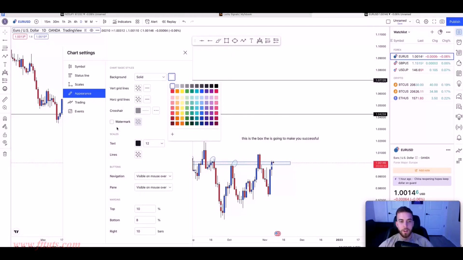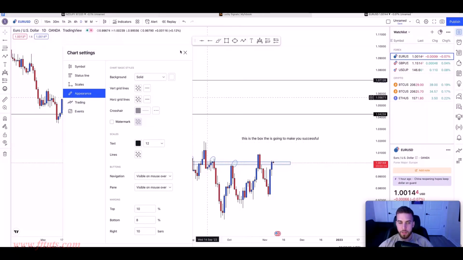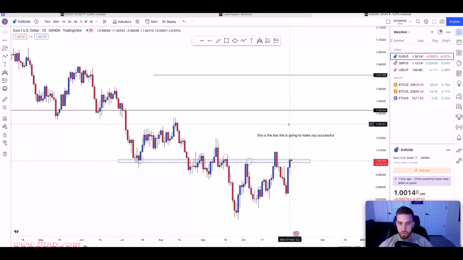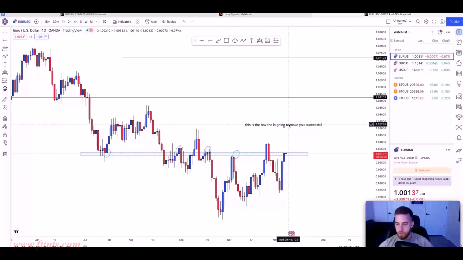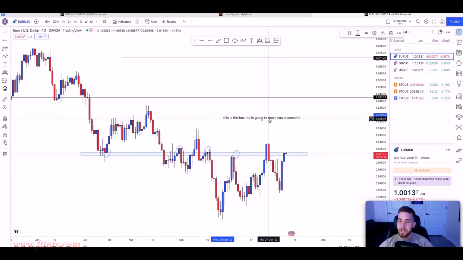This way, no need to add a watermark, no need to add crosshairs, no need to add grid lines, none of this stuff. The cleaner, the better. Less is more in trading, and the less noise you have, the more you can focus on what matters. Keep in mind, this box is going to make you successful.